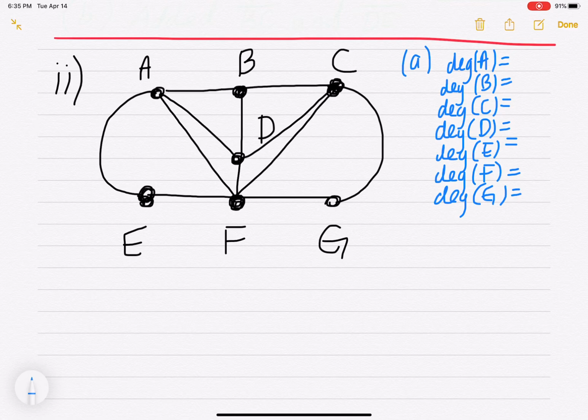All right, A has what? 1, 2, 3, 4 edges. B has 1, 2, 3 edges. C has 1, 2, 3, 4 edges. D has 1, 2, 3, 4 edges. E has 1, 2 edges. F has 1, 2, 3, 4, 5 edges. And G has 1, 2 edges.